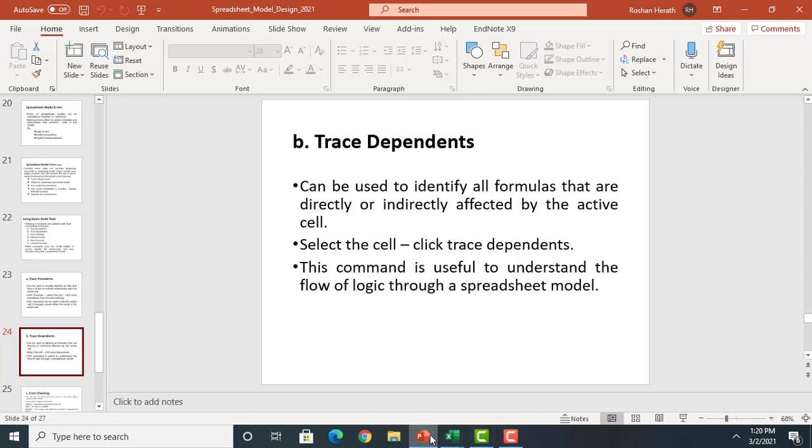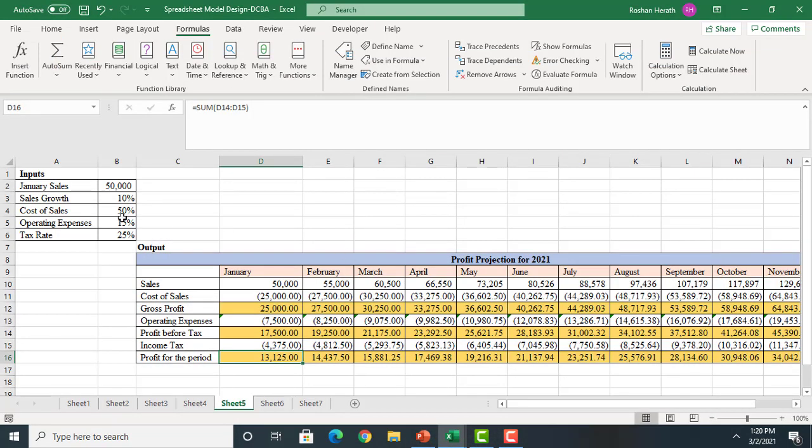So you can take the model that you have developed, and let's take the January sales and see what the sales depend on.